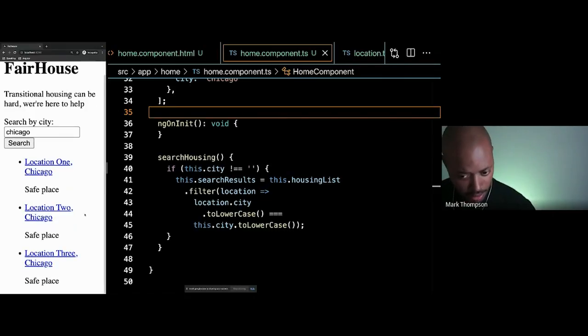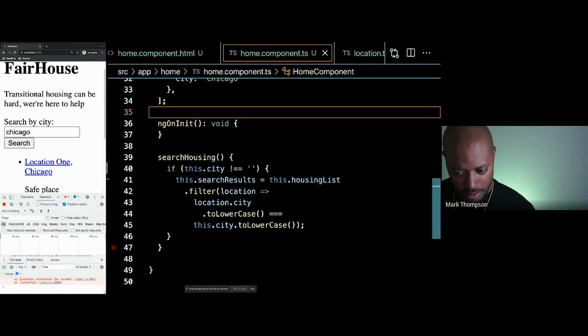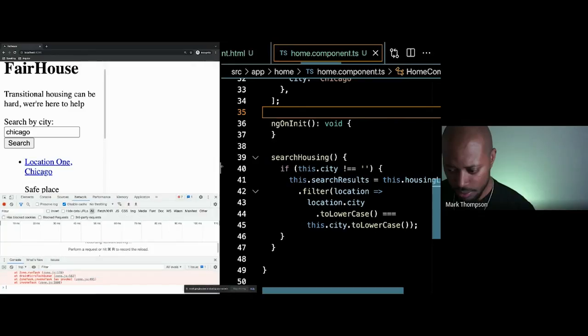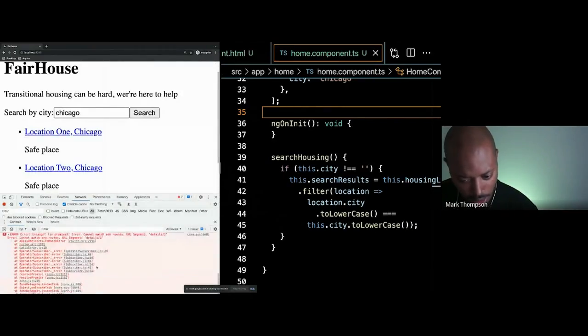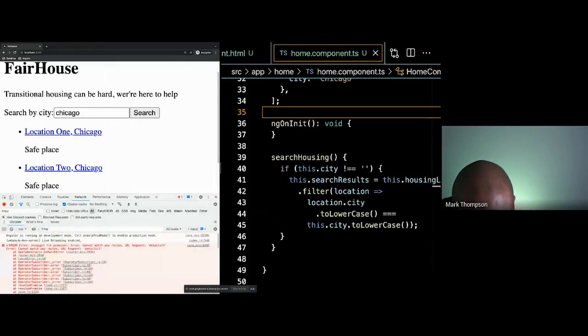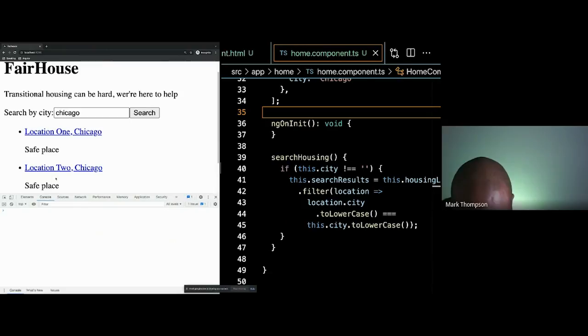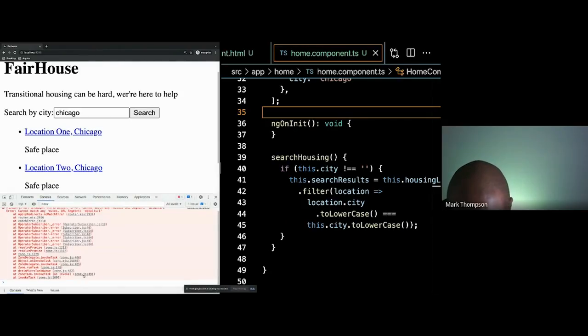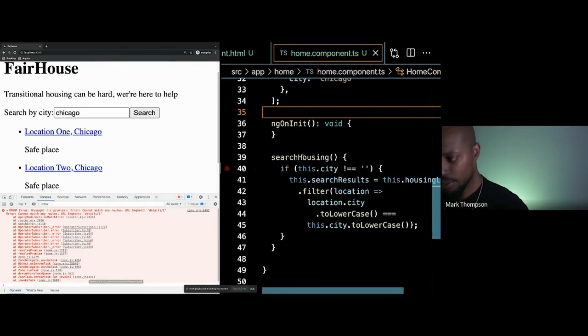Oh, let's debug it. Let's see if there's a problem. Oh, there's some errors. Okay. Let me just debug my errors because I definitely typed something wrong. So I'm in the console. I'm just going to debug this just to see what's happening. So when I click, I get an error. Oh, our route. Okay, so our route won't work. We've got to update our route.